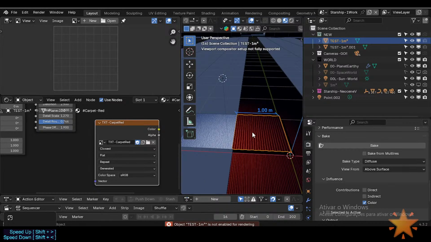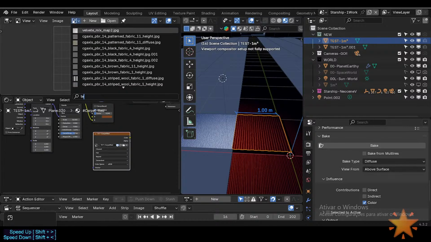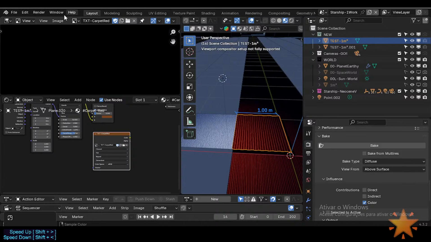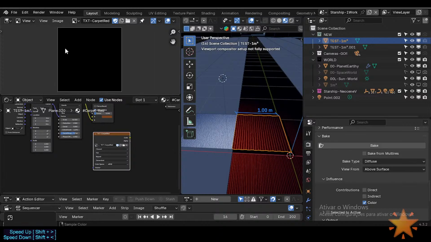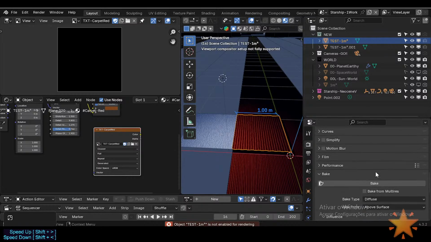The object is selected, the thing is selected, and it doesn't work. So maybe it's a bug in this Blender version. So let's say here, texture carpet red. Okay, so apparently it is here, but it was not baked. So let's try again. No, so we can't get. Is not enabled for rendering.